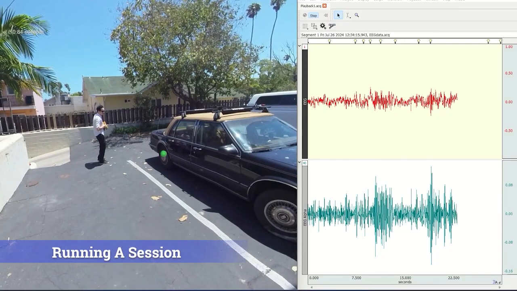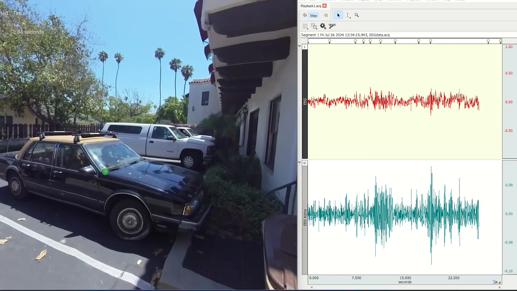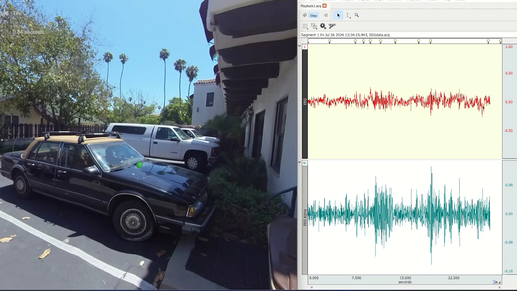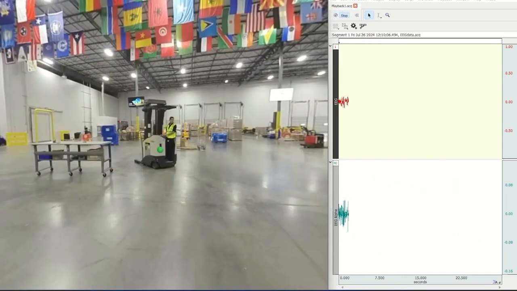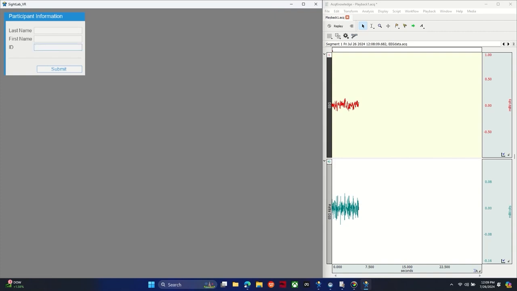You can now run this as a session if you want to preview how it will look. You can either just run it in desktop mode to test things out or run it in a headset. This will work with both eye-tracked and non-eye-tracked headsets. Enter participant details and start the experiment based on your configured start conditions.